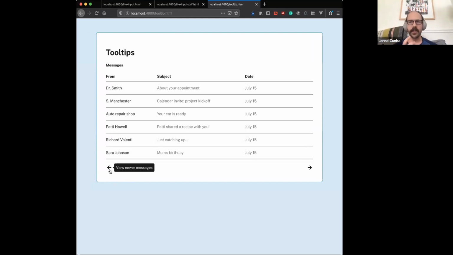Now, if it's still clipped, if we make this really narrow, it appears on top of the element, and then if it's still clipped, that's where we wrap it to multiple lines, and that's the only case where we allow the tooltip to wrap.